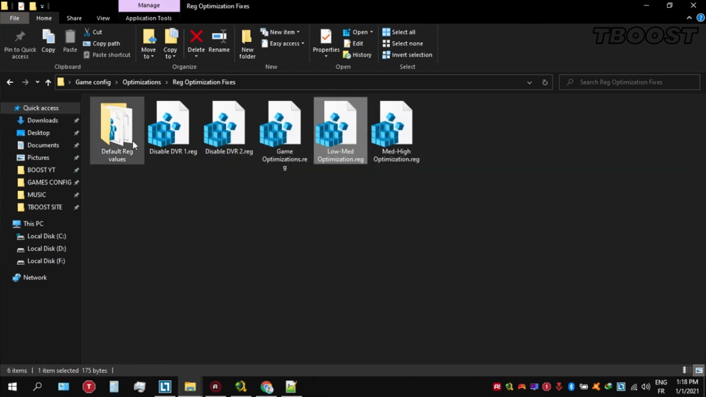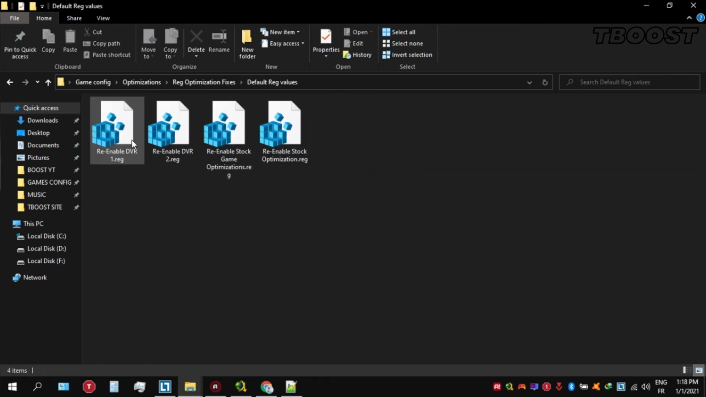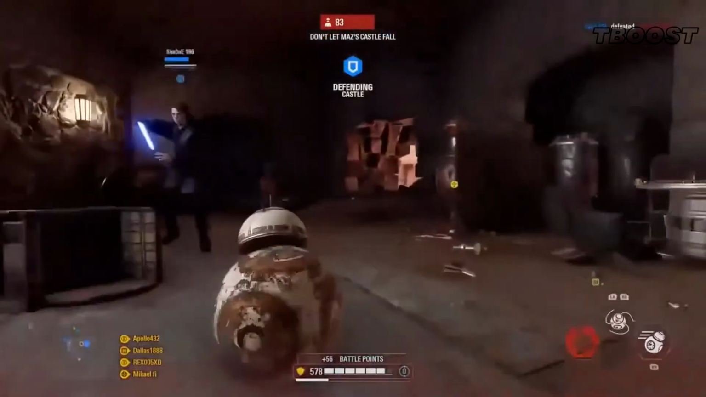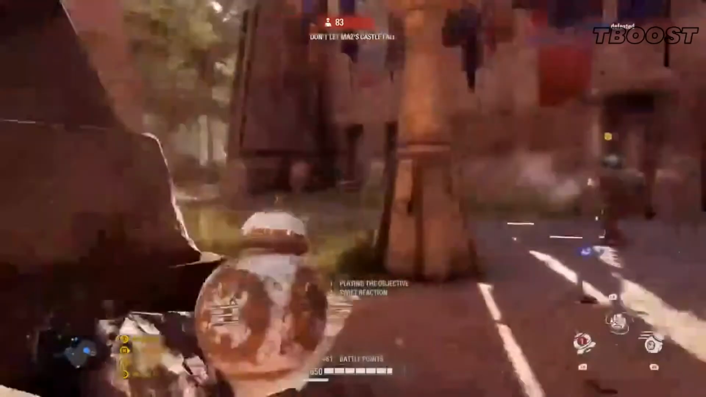And if you want to revert any of these optimizations back, just open the folder named default reg files and go inside of here. You can simply click on these keys one at a time, and they will reset the default values inside of your registry. Launch your game now and you will have a smooth gaming experience.